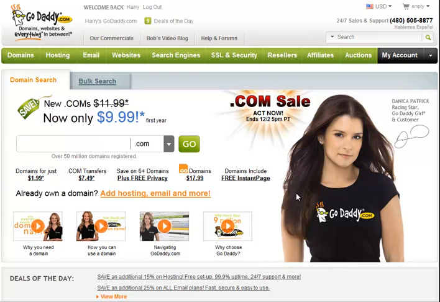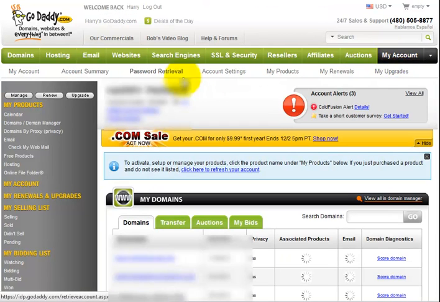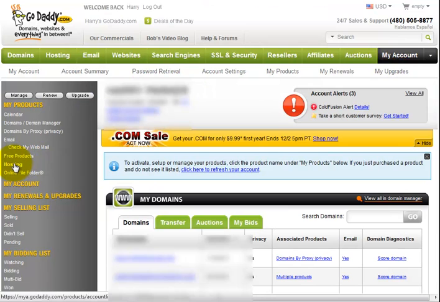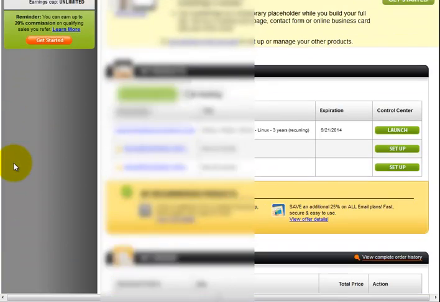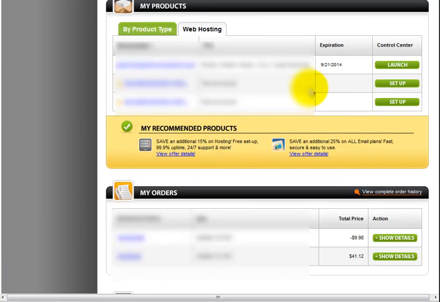All right, I'm going to assume that you're already logged into your GoDaddy account. Just simply go to My Account button on the right-hand corner. On the left-hand side under your products, click Hosting. And under My Products, under Web Hosting tab, you're going to see next to your primary domain, Launch. Go ahead and click that.